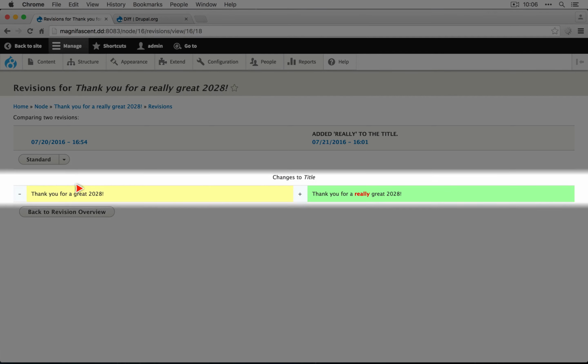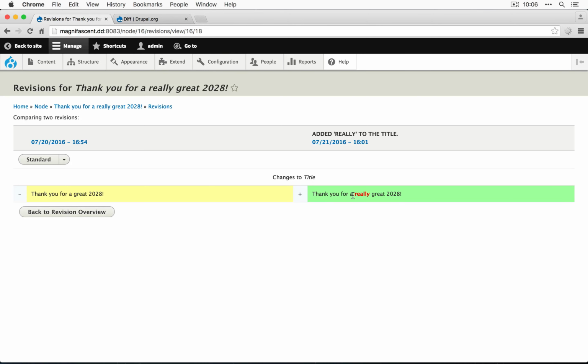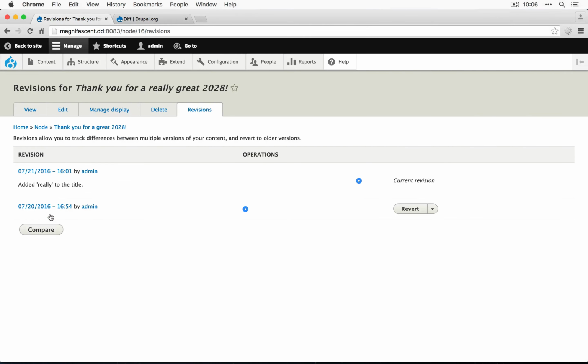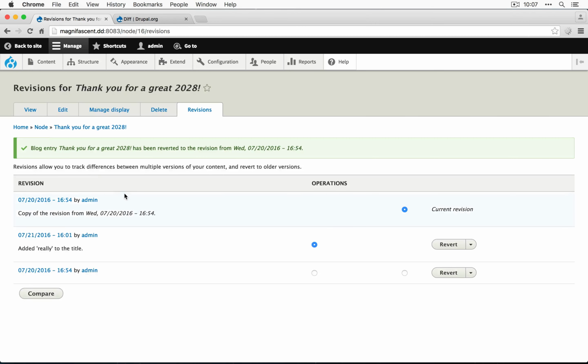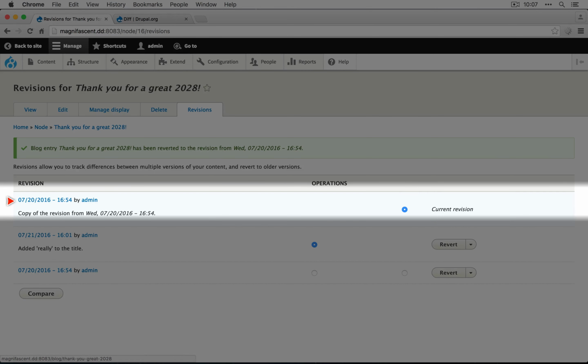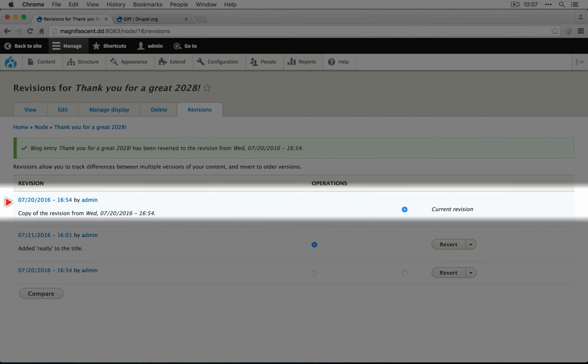So in this one it says we removed this text, and in this one we added this text, and it has the change highlighted. This is super useful, especially for more detailed changes. All right, I'm going to go back to the revision overview and let's revert to our original. Click revert and notice that when we do that, it creates a new revision based on that other content. So we don't lose any of the revisions that we've created.